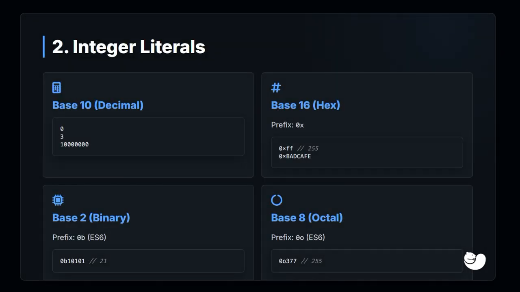When you write numbers in your code, you are not limited to the standard base 10 decimal system we use in daily life. JavaScript provides convenient syntax for other numbering systems often used in computer science. You can write hexadecimal numbers, which are base 16, by prefixing them with a 0 and an X. This is incredibly useful for colors or bitwise operations. For binary, which is base 2, you use the prefix 0 and B, allowing you to write sequences of 1s and 0s directly. Octal, or base 8, uses a 0 and an O.